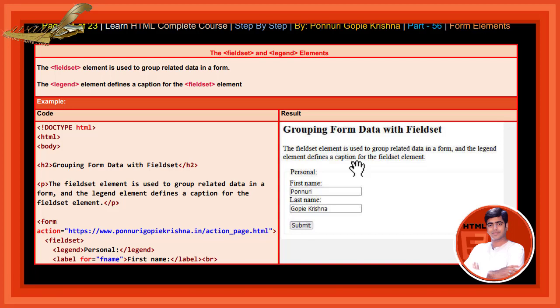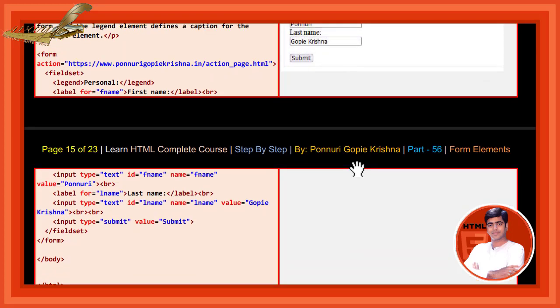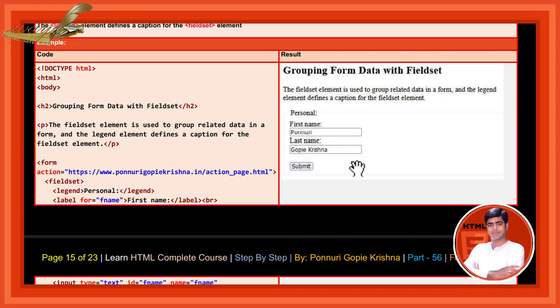The fieldset and the legend elements. The fieldset element is used to group related data in a form. The legend element defines a caption for the fieldset element. See here, by writing and executing this code, see a personal legend. The result returns this. The fieldset element is used to group related data in a form, and the legend element defines a caption for the fieldset element.